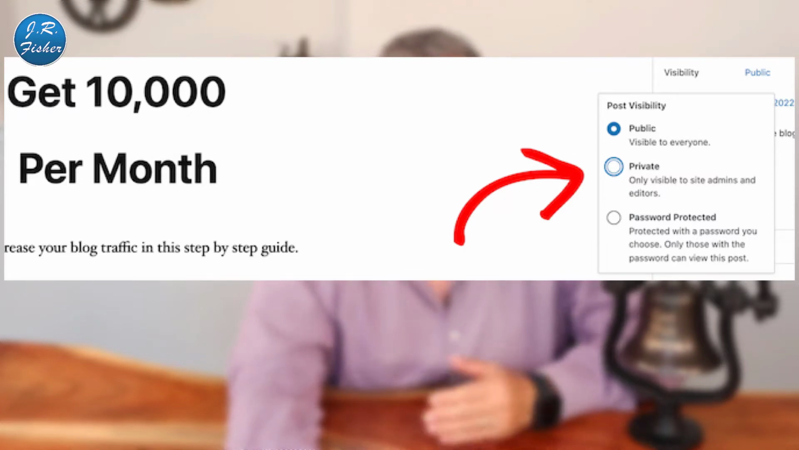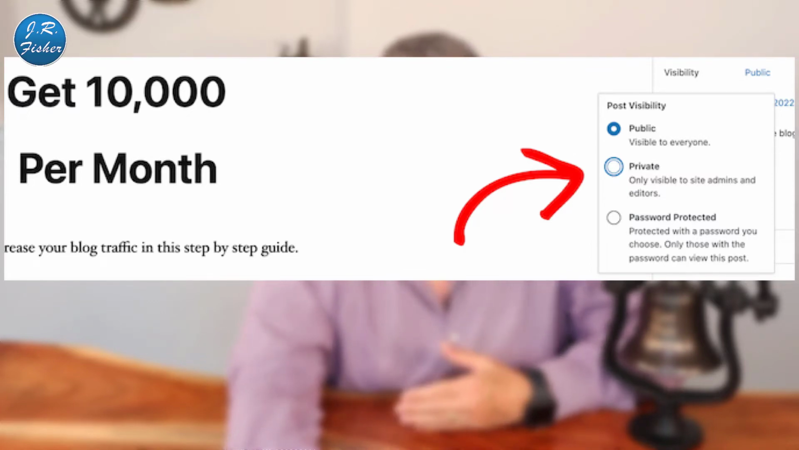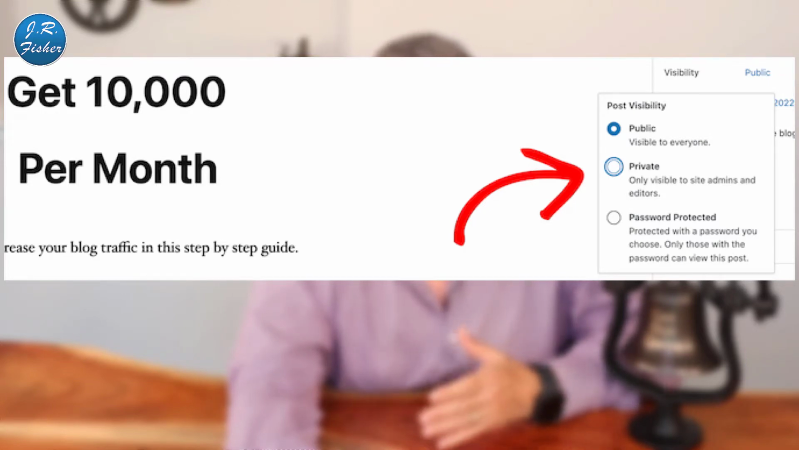Now let's talk about these. If you choose to make the post password protected, then you'll need to enter a password. Your users will need to enter the password you entered to view the post.